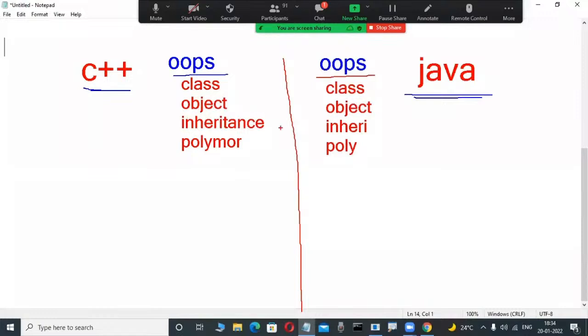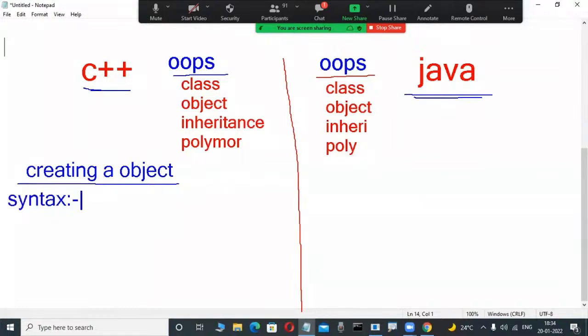Okay, C++ and Java conceptually: what is a class, what is an object, what is inheritance, what is polymorphism, encapsulation, binding. But observe here. Suppose in C++ I want to create an object from a class. What is the syntax? Anybody technical have an idea? So many persons have an idea, I think.